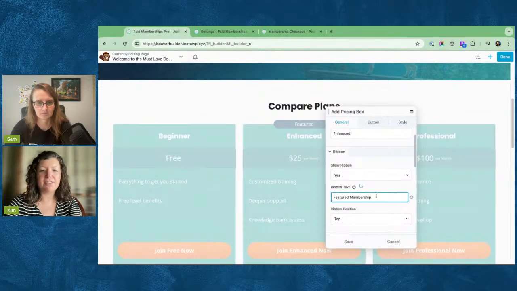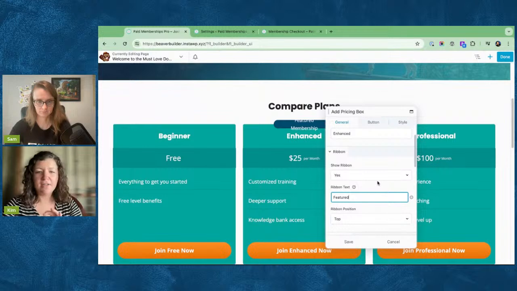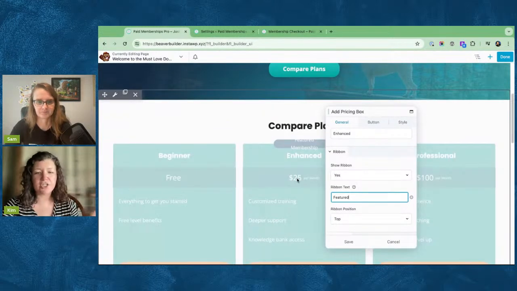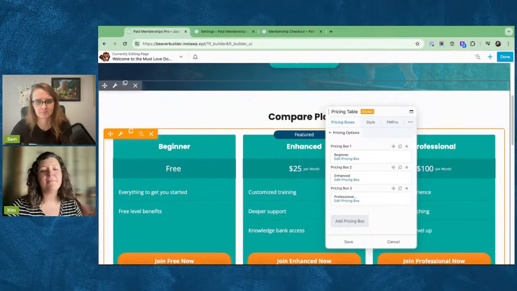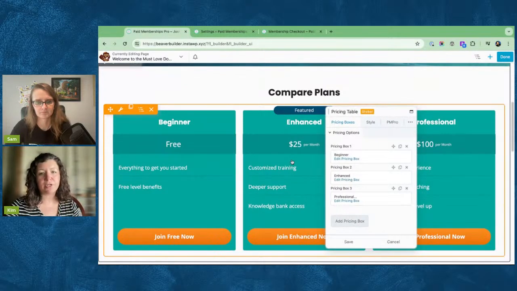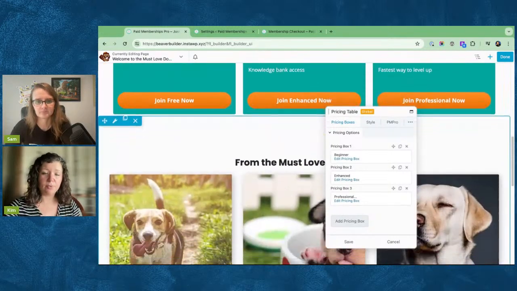Featured membership. You could put it on sale and say prices are changing on such and such a date. You can do a lot of stuff with that. So we can come back to this if people have questions about the pricing table. I'm sure that Beaver Builder has lots of documentation about using this module, but I just wanted to go over how you would create it if you're starting from scratch with Paid Memberships Pro, and where you would get those checkout URLs. That's super important.